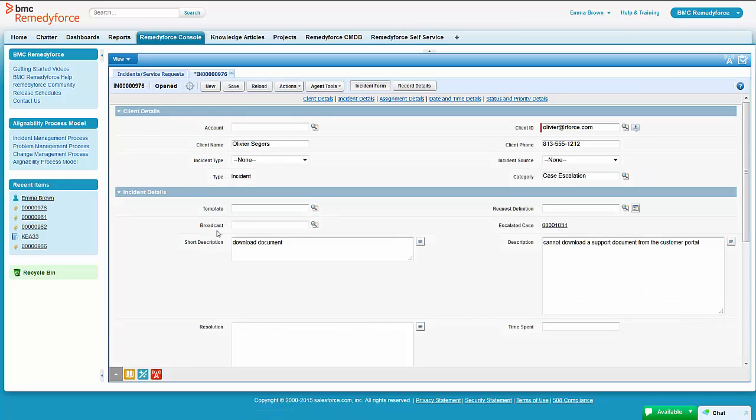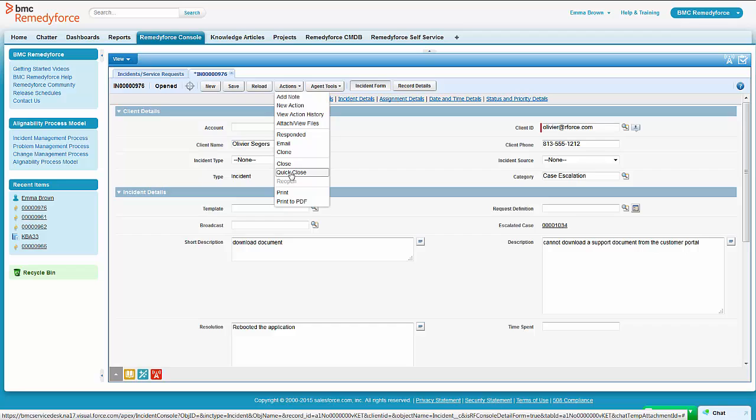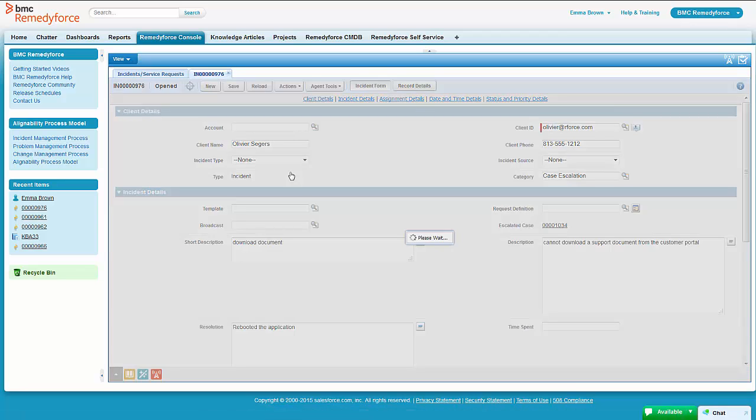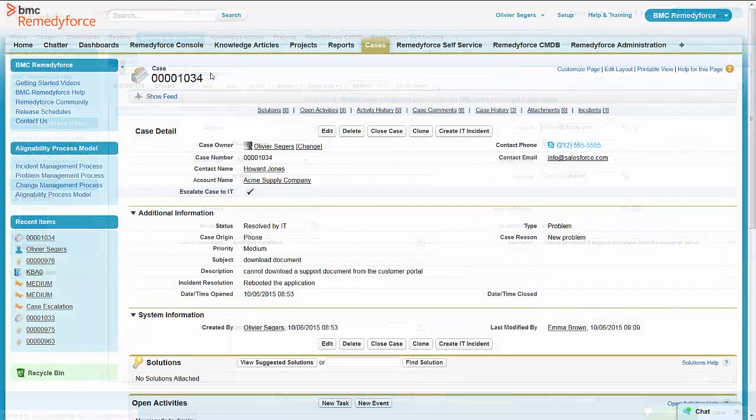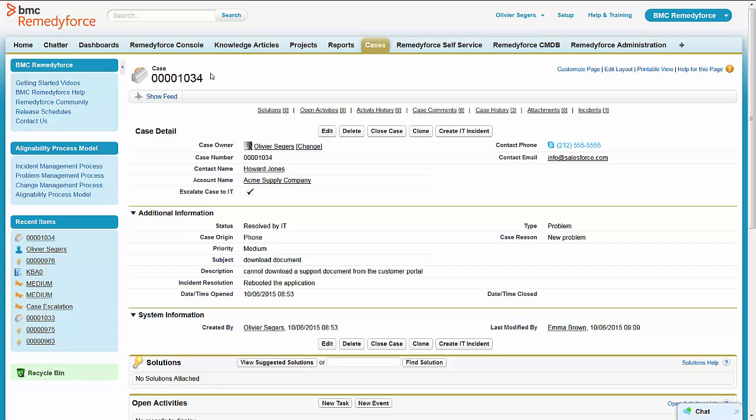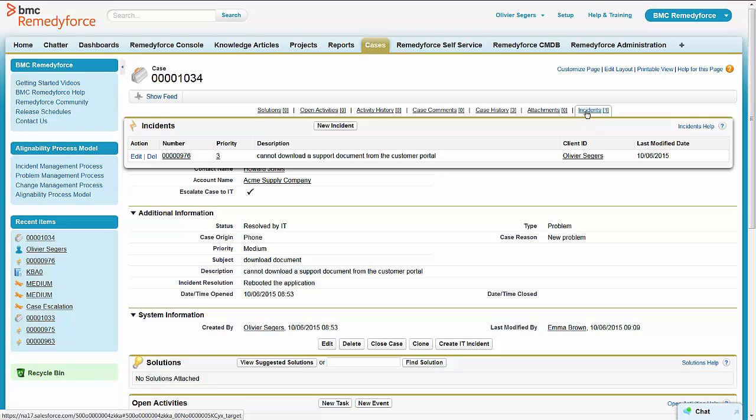Emma finds his ticket from the case view, troubleshoots and closes the ticket. Notice the category, assignment, case number and others have been automatically populated from the case. The act of closing the ticket updates the original case to a state that allows the customer service representative to follow up with the customer, then close the case appropriately.